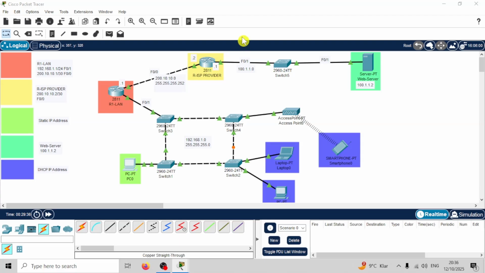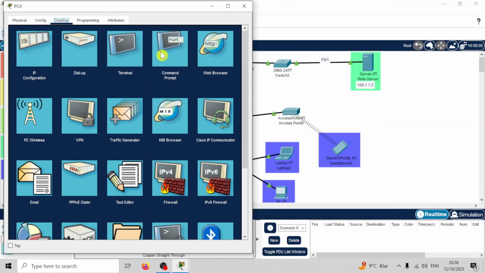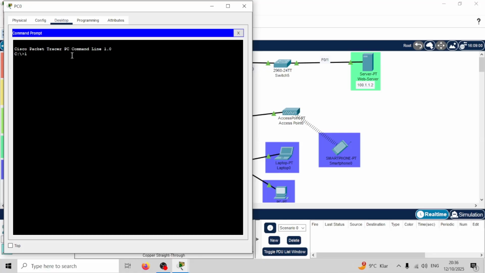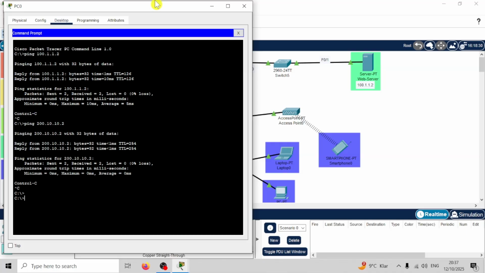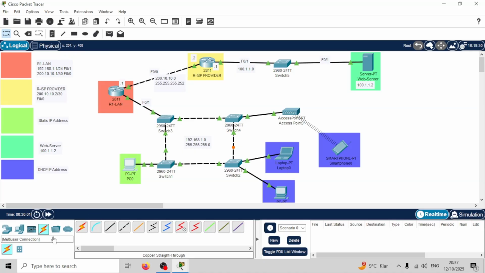Another way to test the network is the real world example. If you go like this, ping 100.1.1.2, it's working. Can I ping the ISP router? 210.10.10.2 was the IP address. Of course I can. And it will all look good if you add some devices on the network like this, and now configure it.